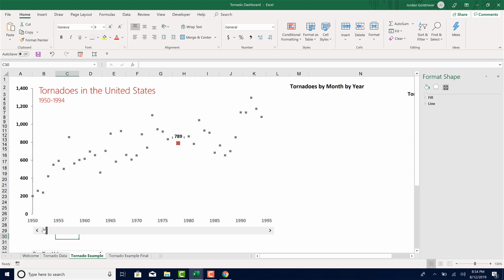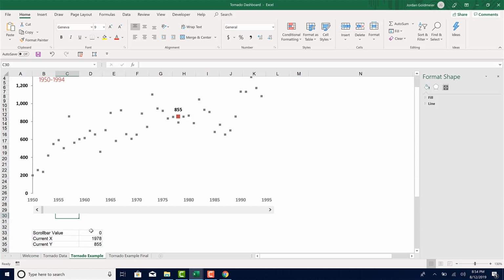One of the problems we're going to run into, though, is if I scroll this all the way down to 0, this should not be 1978, 855. I don't even know why it comes back that way. That's just kind of a weird thing Excel does. If I take this up beyond 45 data points, we get a ref error, right? So we don't want that either.